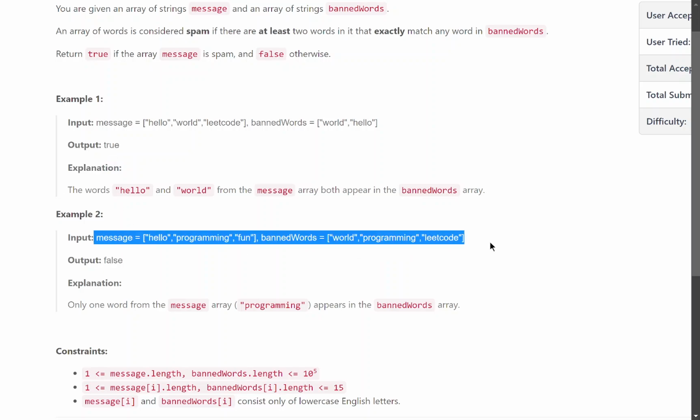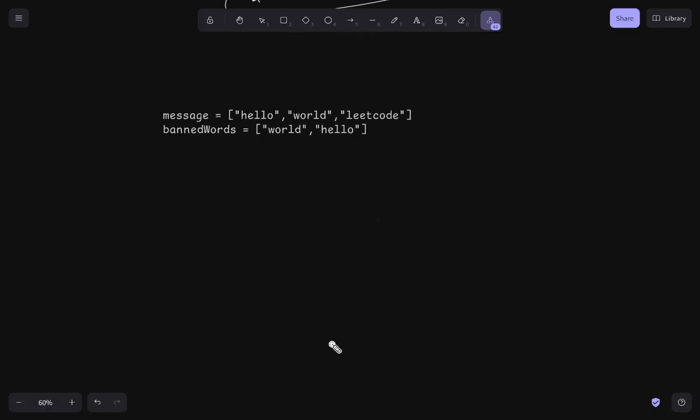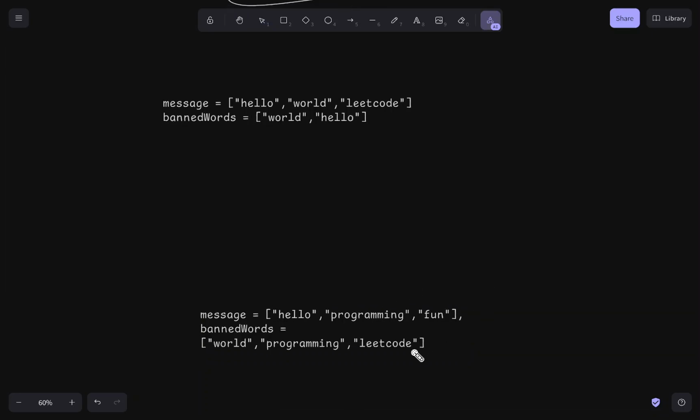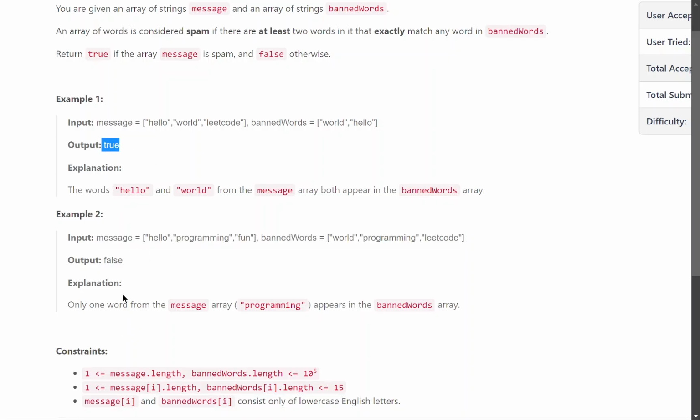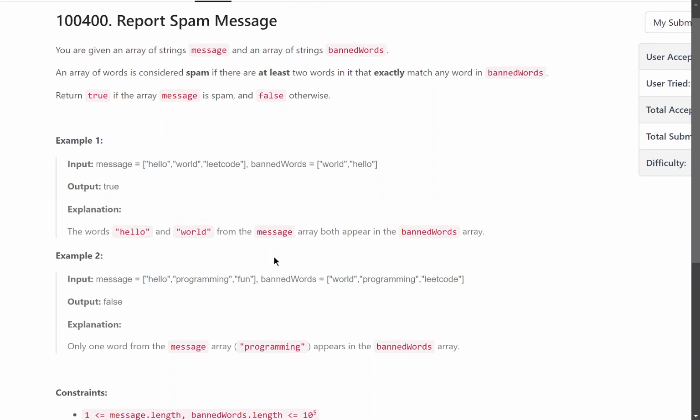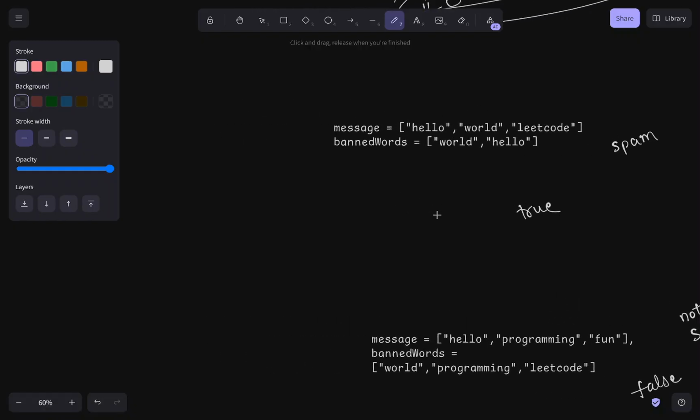And in the second example, the word hello is not present, the word programming is present, and the word fun is also not present. So in this case, the message would not be spam. And here it is spam. Thus, the answer was true and then false, which matches with the expected output. So, I hope the problem is clear.